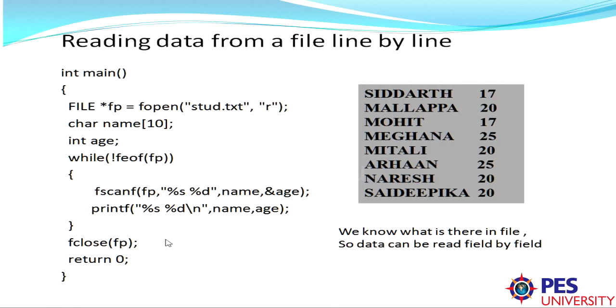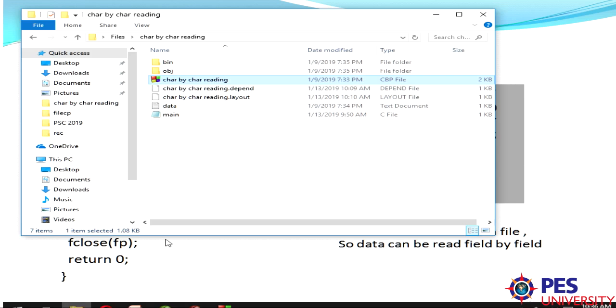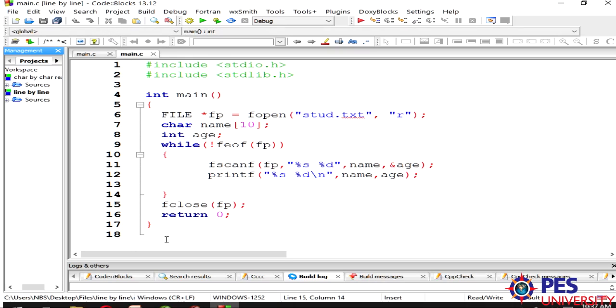What is the first field, second field, and so on? What is the record structure? When we know everything, then we can go for line by line. Let's check how this works. Reading data line by line.